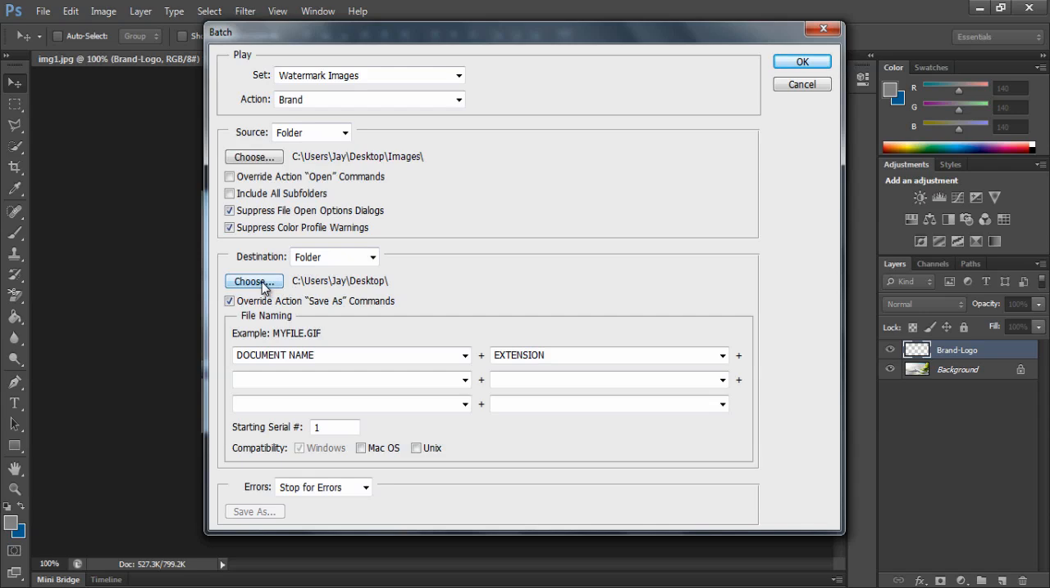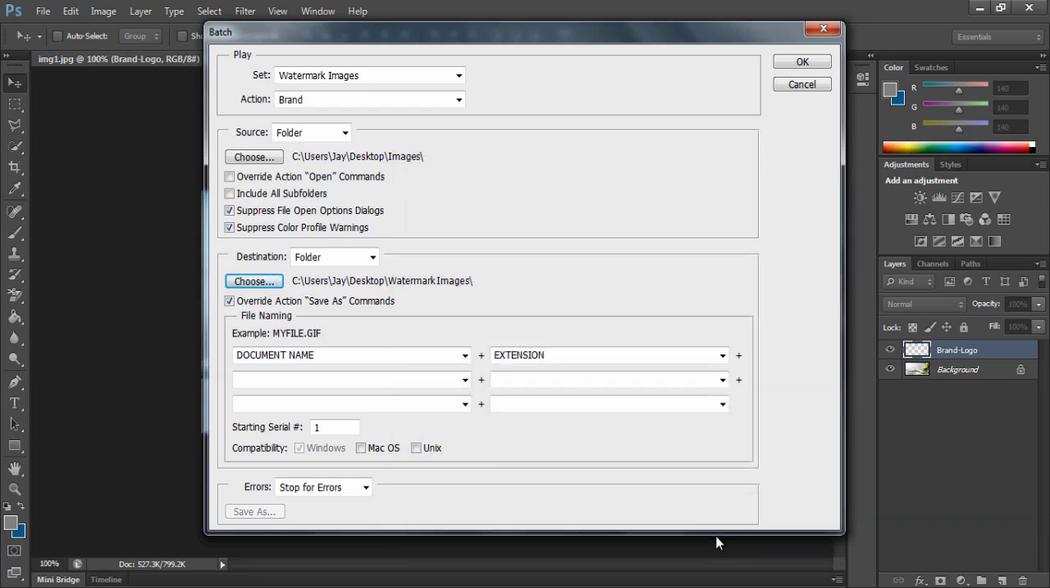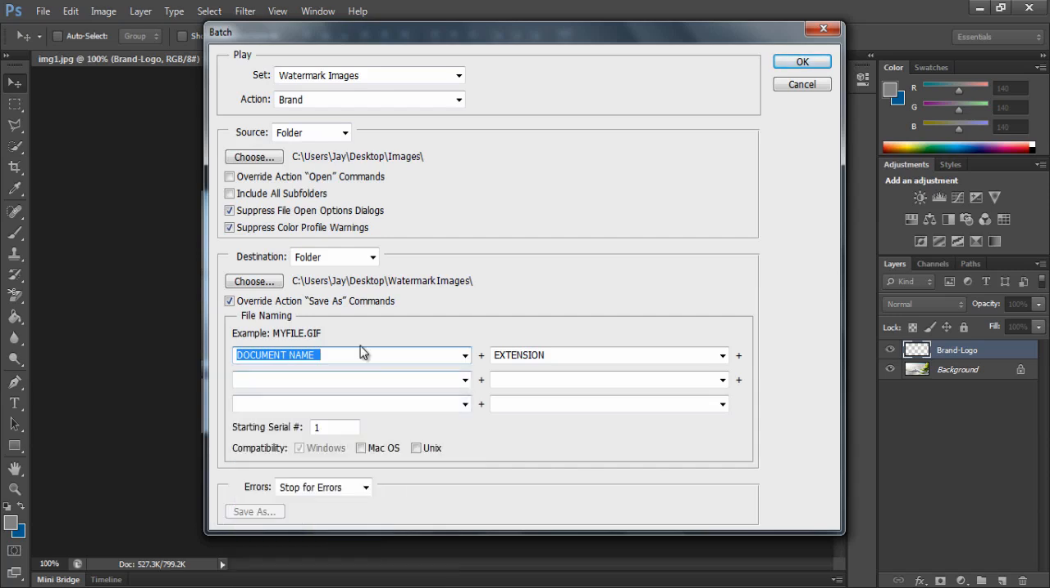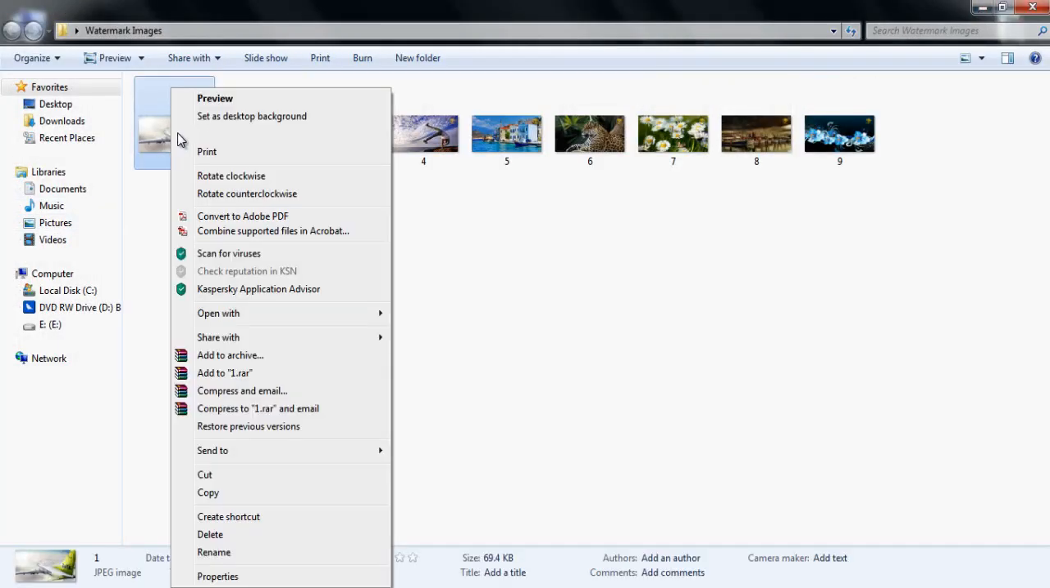We need to select a destination folder here for the resized images, or you can create a new folder. Next, set the parameters for the file name here, like the document name plus any other text like the size, or just the extension. Finally, click OK and your images will be batch processed. Once completed, we can head to the image folder to view the image files.